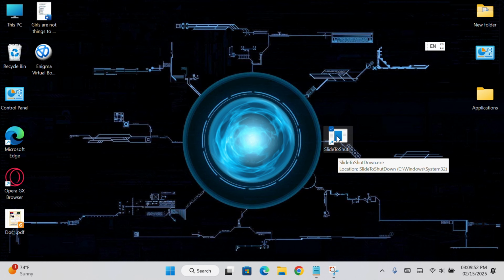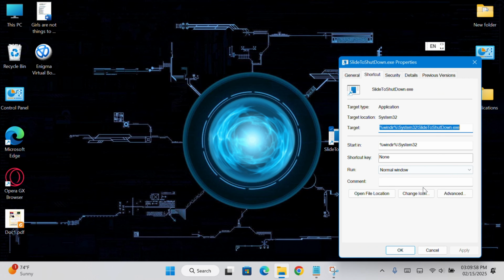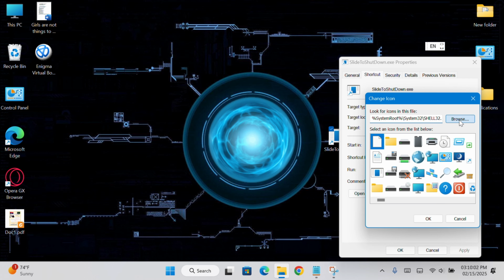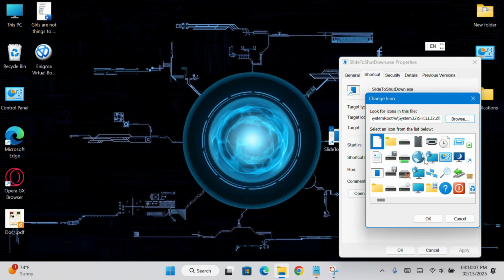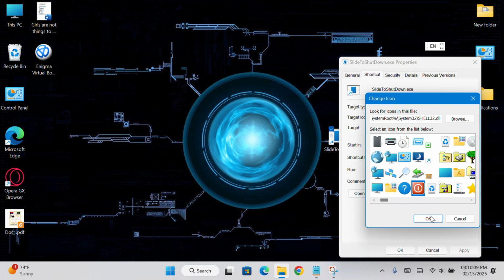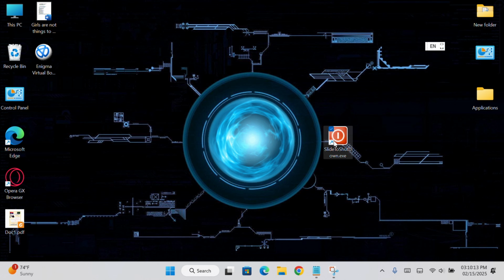If you want to change its icon, right-click on it and go to Properties. Now, in the Shortcut tab, click on Change Icon. If you have another icon, click Browse and select your icon. Or select one from the given icons and click on OK. Now, click Apply, then click OK. And you can see that its icon has changed.